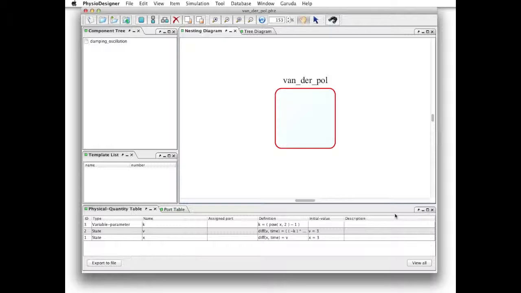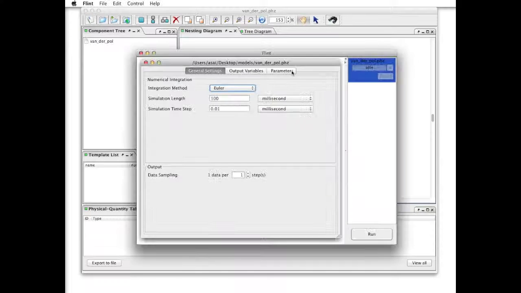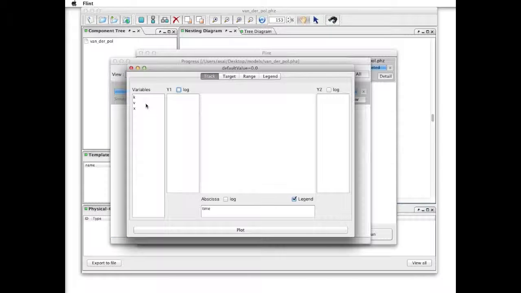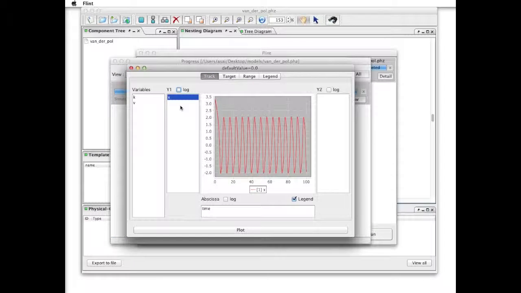Alright, now let's run a simulation to check the dynamics. Select Flint from Simulation in the menu bar. Flint is launched with the model. Click Run button to execute a simulation, and go to Detail and View to observe the graph. At first, let's observe the dynamics of variable x. Move the variable x from the leftmost list box to the y1 box. The graph of x is shown in the center panel.